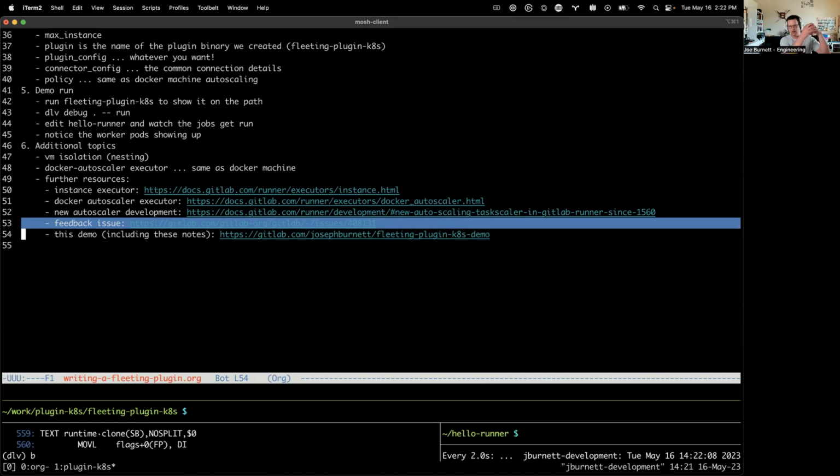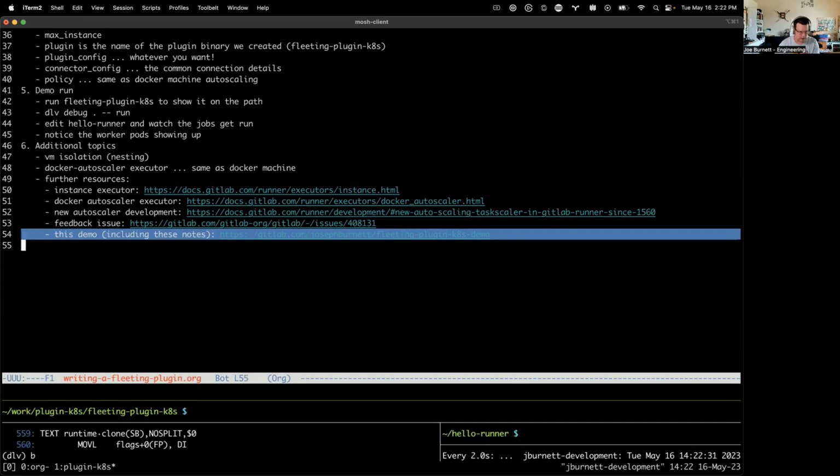The autoscaling part is completely pulled out of Docker machine into the task scaler library, totally separate. So you can use task scaler on any executor, and the cloud provider specific stuff is really pulled out into fleeting plugins. So yeah, tell us what you think. It's not hard to make changes. And of course, I have all the code used to create this demo and this plugin in this repo, fleeting plugin Kate's demo, under my name, Joseph Burnett, on GitLab, including these notes if you want to look at some of the links and where the code was.